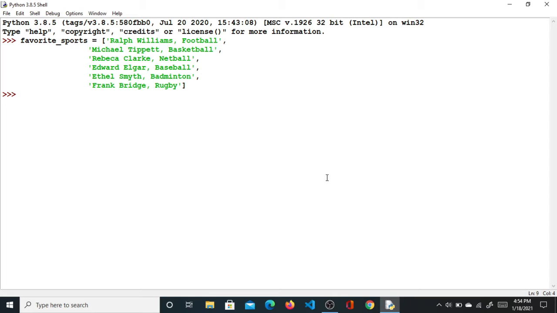Now if we store this information in a map with the person's name as the key and their favorite sport as the value, the Python code would look like this. favorite_sports equals, and then we put single quotation marks, 'Ralph Williams', and then 'football' in single quotation marks, comma, enter.